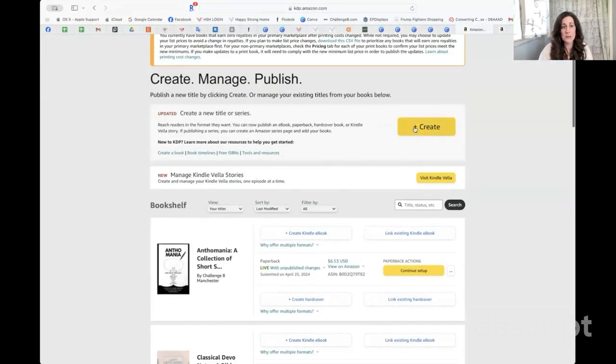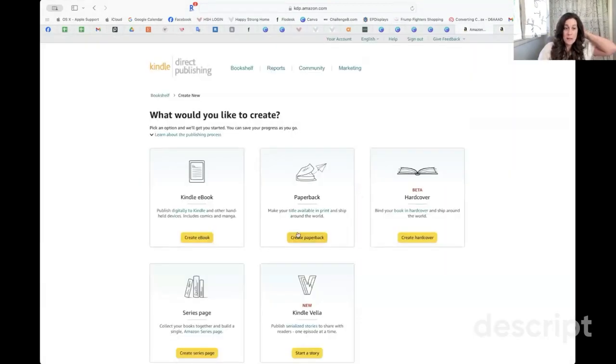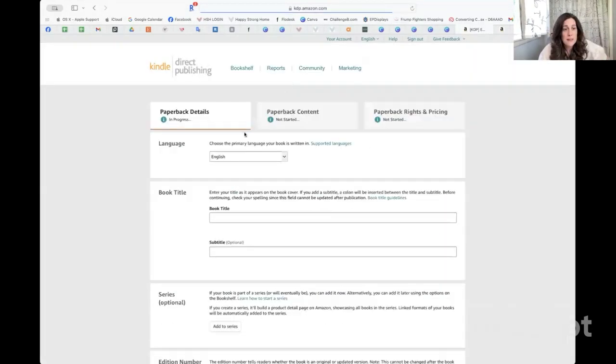What you're going to do is hit create. You're going to select paperback. And let's see. Now, something important about the book title. The book title has to be exactly what is on the cover of your book. It can be less than what's on the cover, but it cannot be more than what's on the cover, if that makes sense. I can't write any words into that book title that are not also on the cover. So pick your titles carefully. Ours is Anthromania, a collection of short stories.